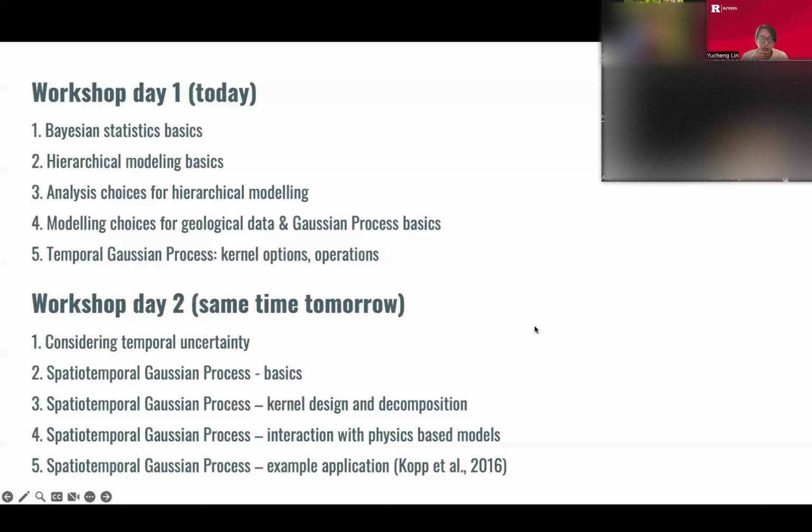We'll talk about the basics, and we'll talk about kernel design and kernel decomposition, which will allow you to decompose different kernel contributions to the final Gaussian process contribution. And lastly, we have two more advanced sections today. It's about interaction with physics-based models. If we only use a statistical Gaussian process, there are some properties of physics we are lacking in our model, so maybe we can use the physical model to help us do a little bit better job.